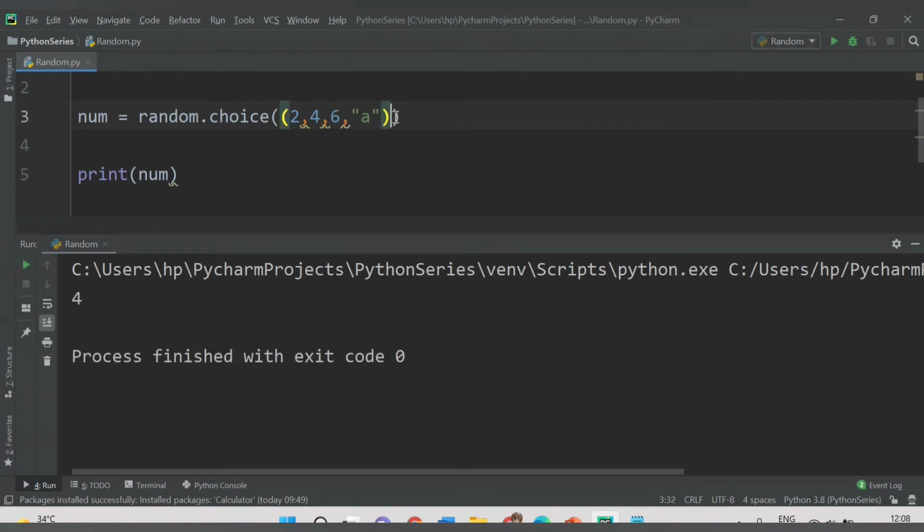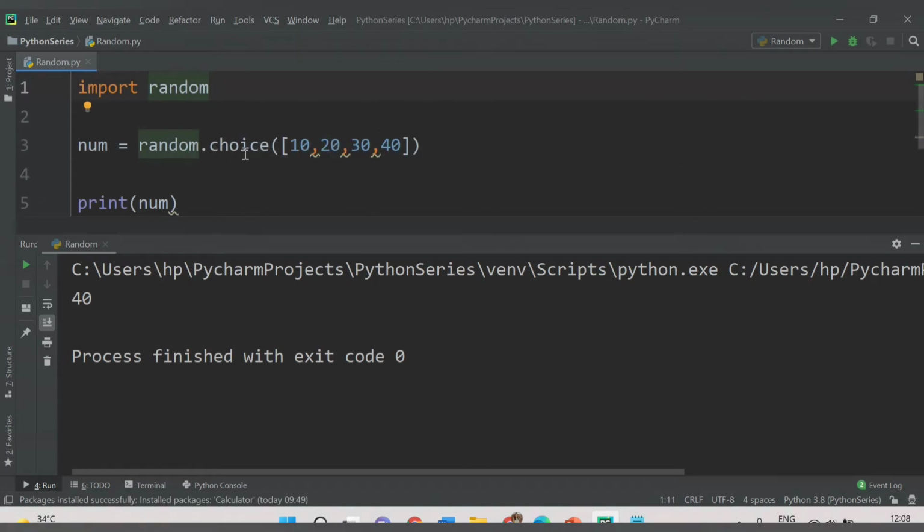Now if I provide a list here, 10, 20, 30, 40, and try to run this, see, 20 is selected the first time, now 40. So it is a random selection. This function choice will select any value from the provided sequence.